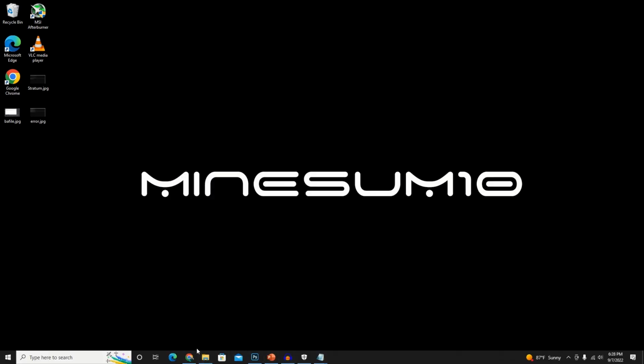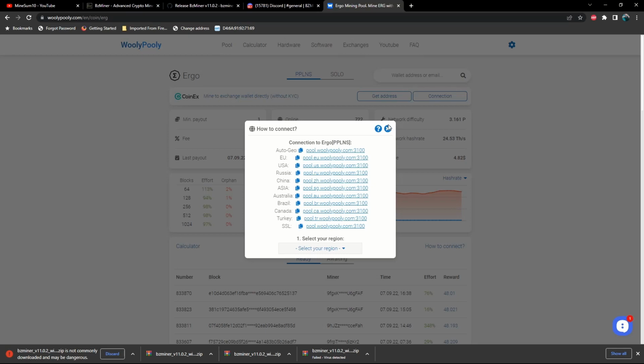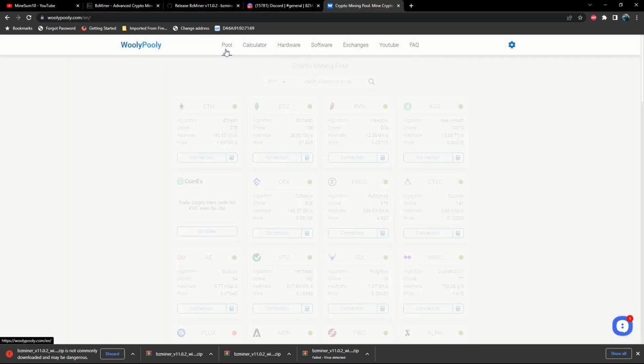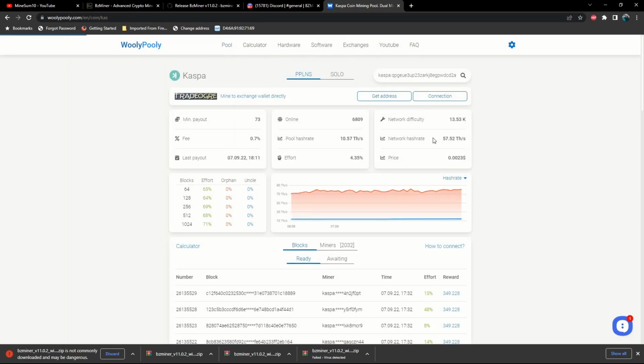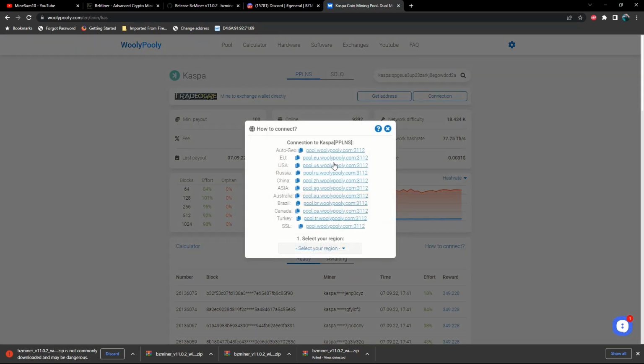If I can minimize all these, we'll pull the browser back up. Same thing, go back to pools, go to Kaspa, how to connect, and then copy your stratum there.